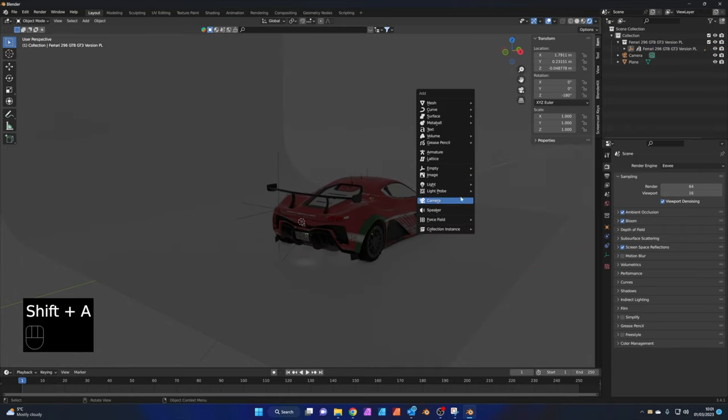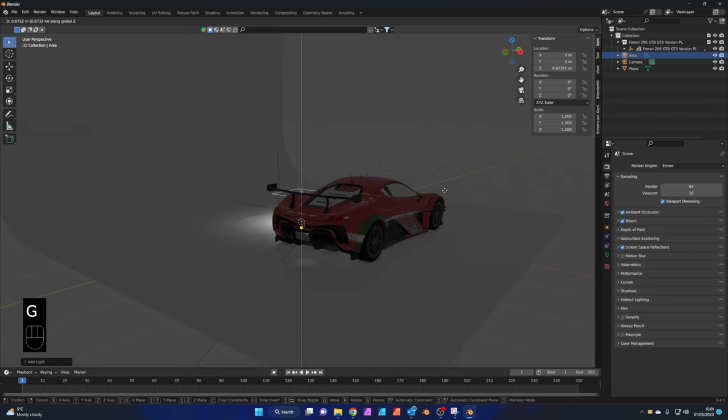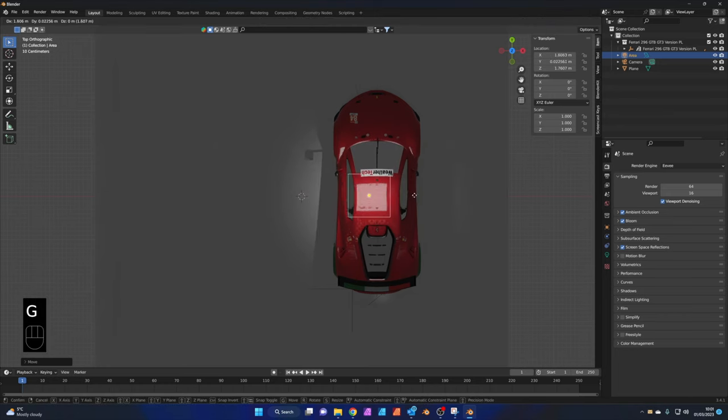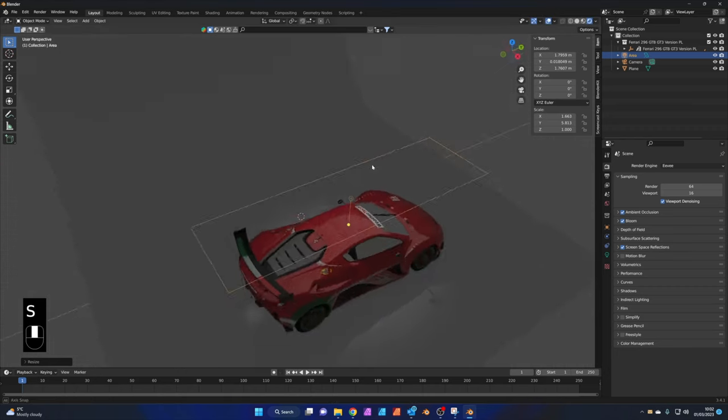Okay, let's add some lights. Press Shift and A, and we're going to add in an area light. G to grab, Z to grab on the Z axis. Press 7 on your number pad to go into top view, G to grab. Let's move it exactly over the center of the car. We're going to scale it in the Y axis, so it looks roughly like that, and let's scale in the X axis, just so it almost fills the car. Okay, so this is our first light.